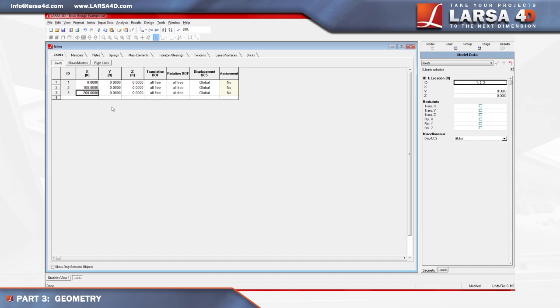As the final structure in this tutorial will be supported by bearings modeled as grounded springs, there is no need to set any translation or rotation restraints here.